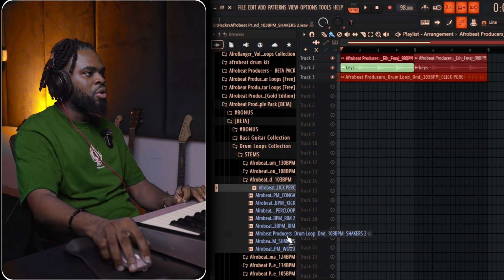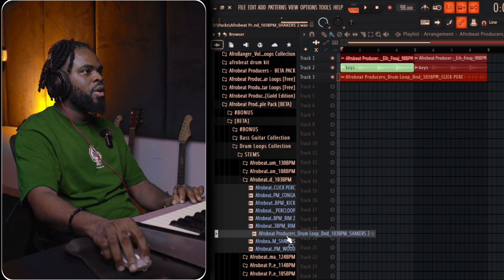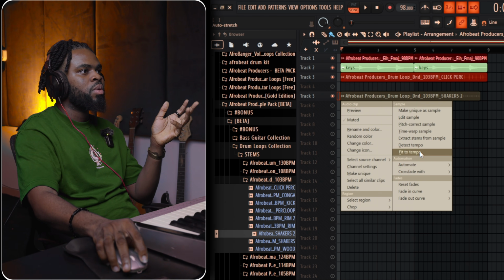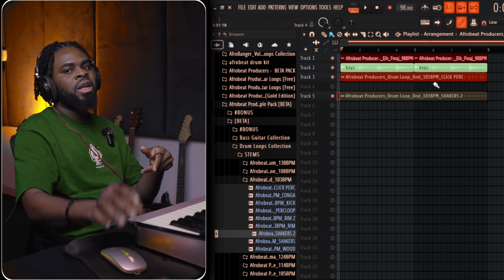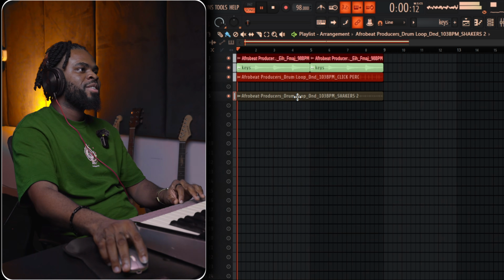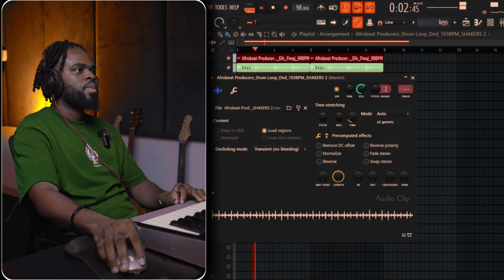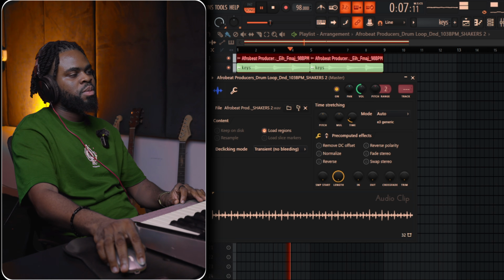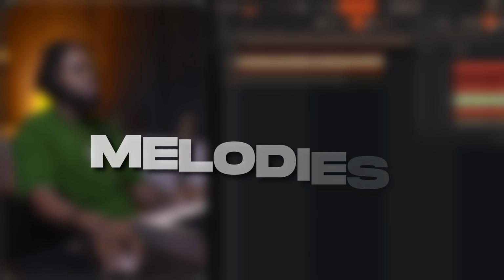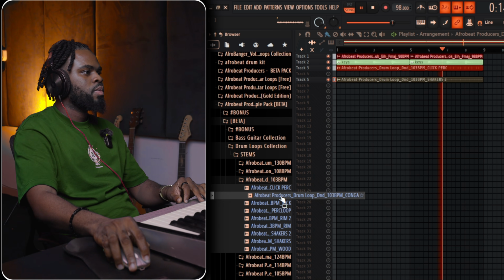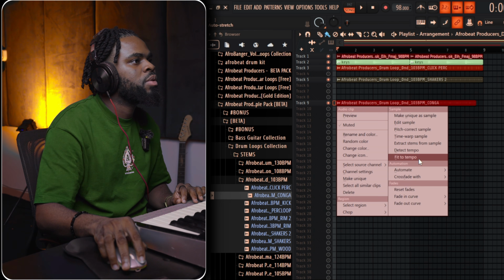Let's look for more percussions in this pack. I think I like these shakers. So like I did before, fit to tempo 103, and it just automatically, in some cases it doesn't work like that, but this, it just sits perfectly. So let's see if we can add melodies. Let's add this conga and just same thing, fit to tempo.